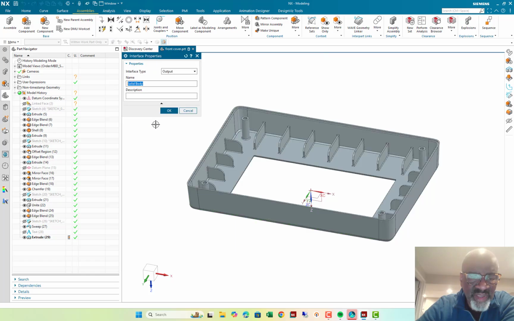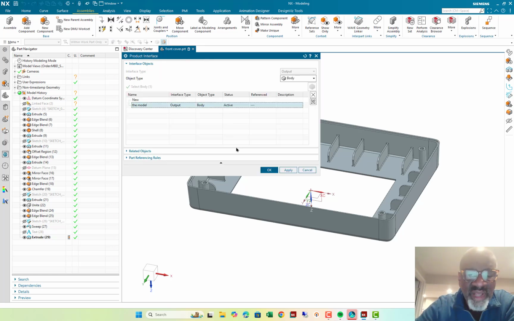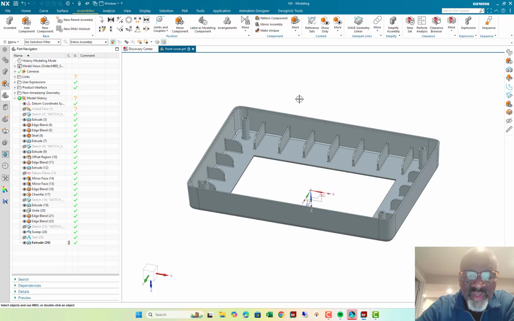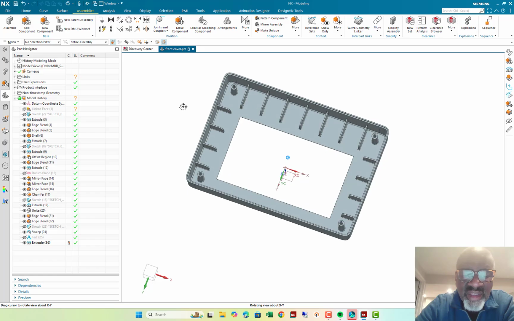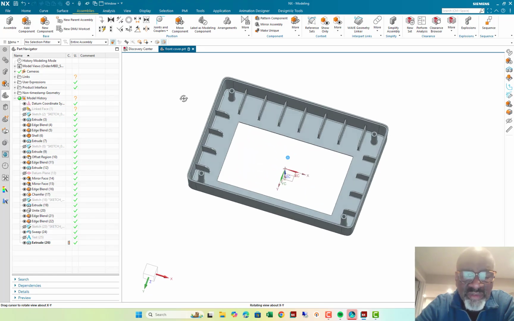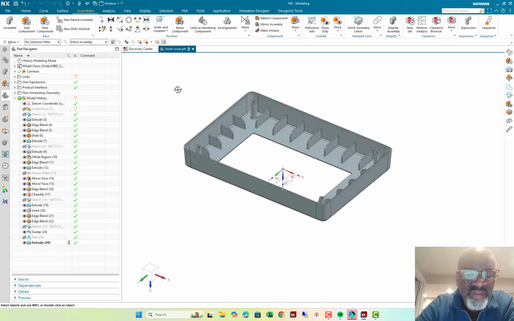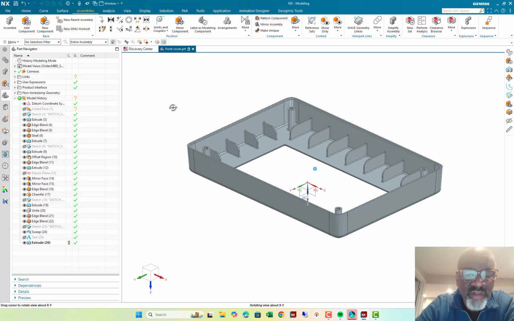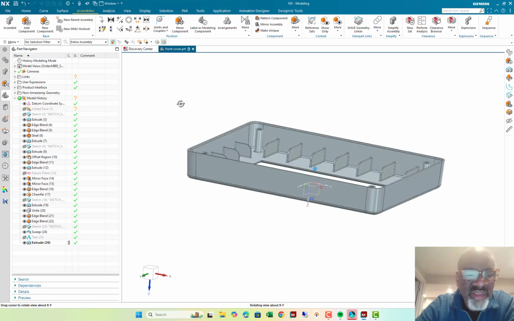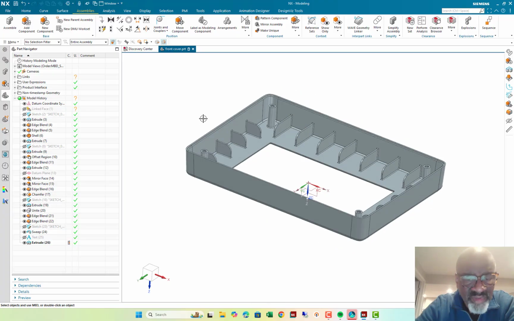I'm going to rename the interface as the model. The model. And say OK. So this part is called the front cover, and now I'm going to make the cavity model and the core from this. Doing the product interface is a wonderful way for me to share the geometry from the front cover, this file, into the cavity and the core.